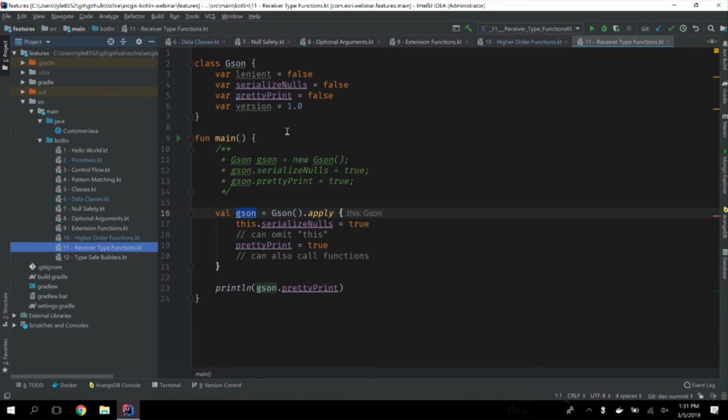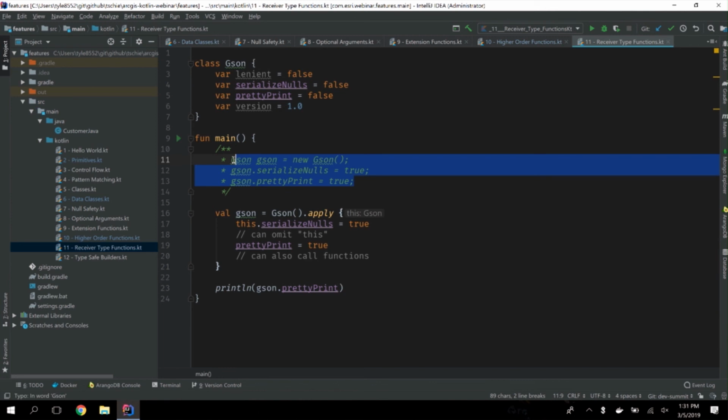In this case, basically we're taking a class that has an empty constructor and a lot of properties that you might configure. So you might see this in a builder pattern in Java. Otherwise, you might have to use this kind of redundant syntax, where you keep setting properties, and you keep having to say JSON dot this, JSON dot this, and it just gets redundant. Instead, in Kotlin, you can use this apply function, which is called the receiver type function.